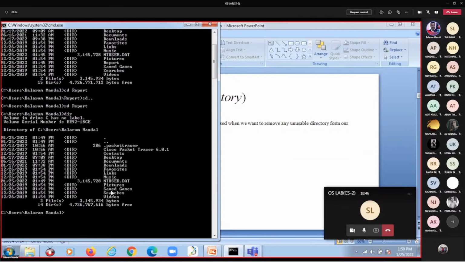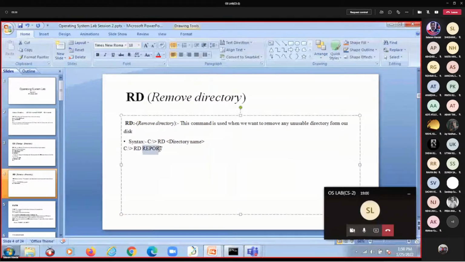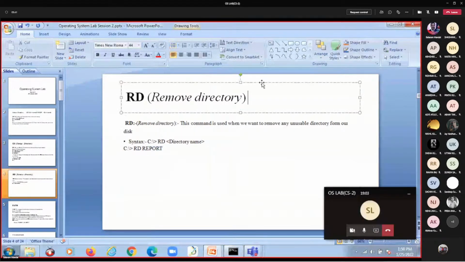That means the report directory is deleted or removed from the current directory. Okay, so RD, report: that means the report directory is deleted from the current directory. Okay, got it?